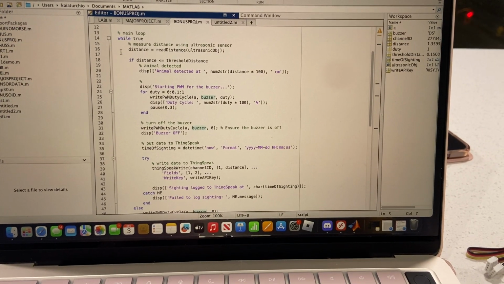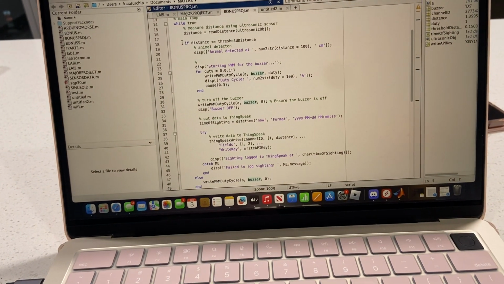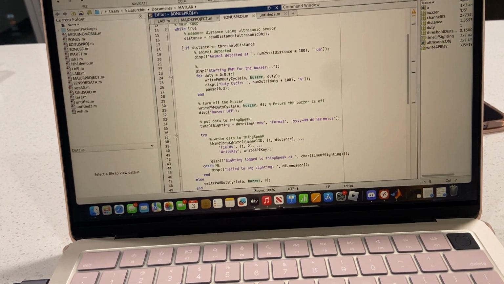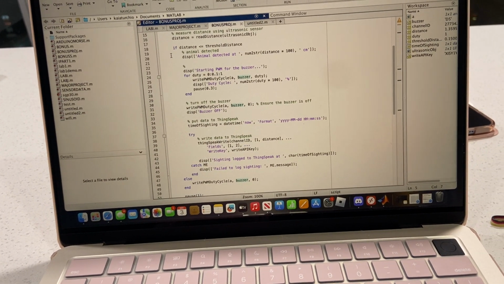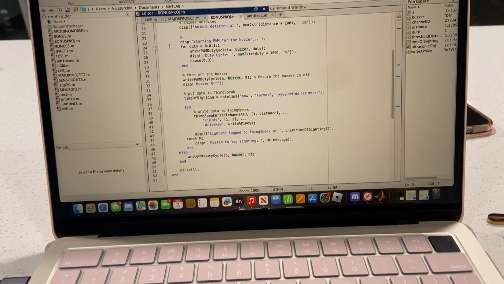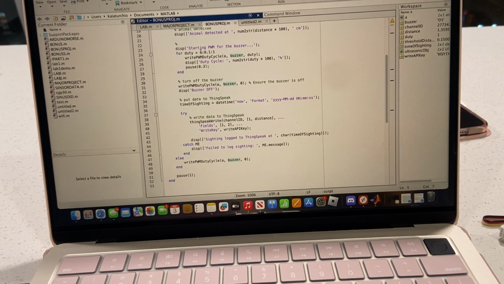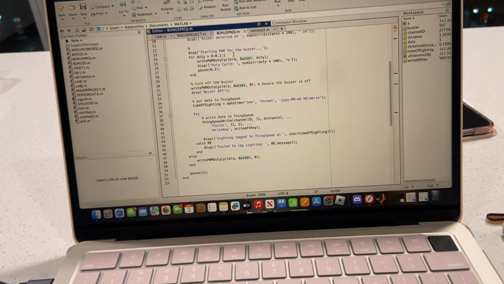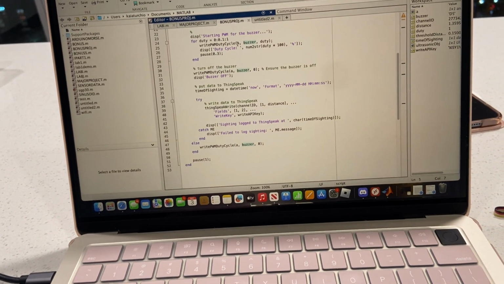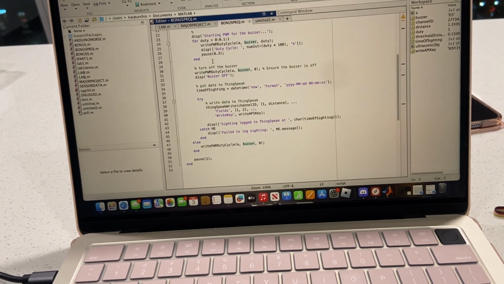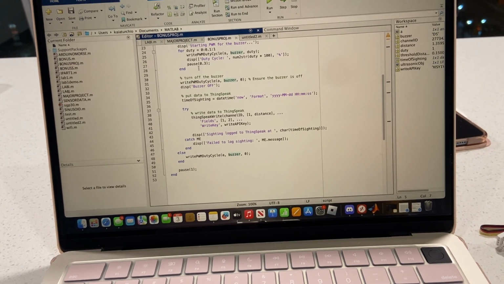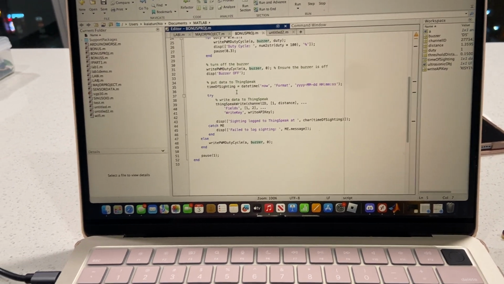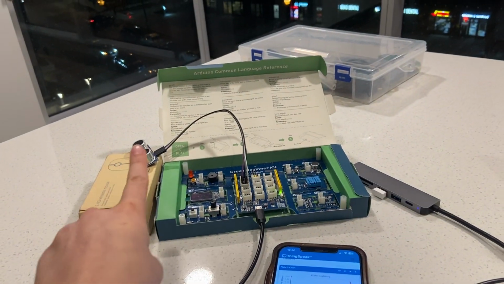The main loop basically calls the sensor to read the distance of the objects constantly. If the distance is less than the threshold distance, then the buzzer will sound. It uses pulse width modulation for the buzzer. It goes from 0 to 1, or 0% to 100%, so it sounds a lot like an alarm.